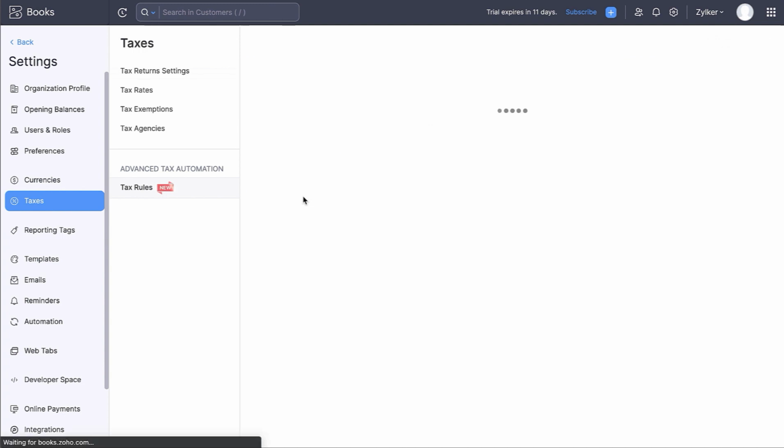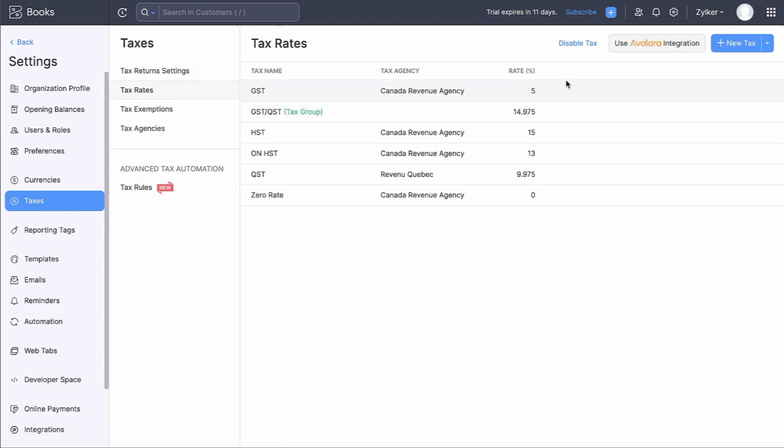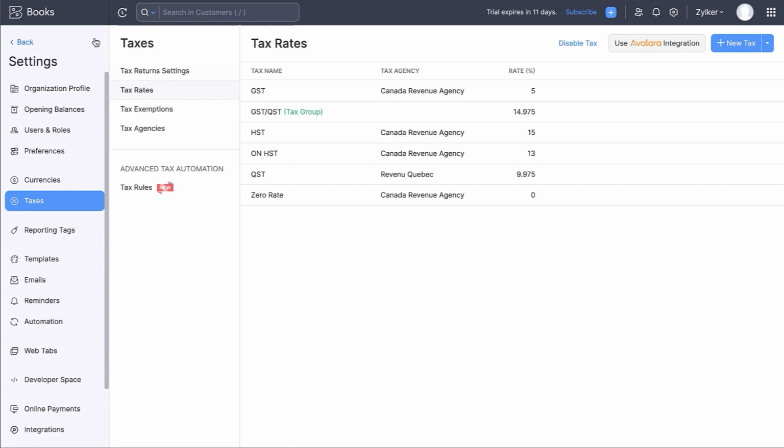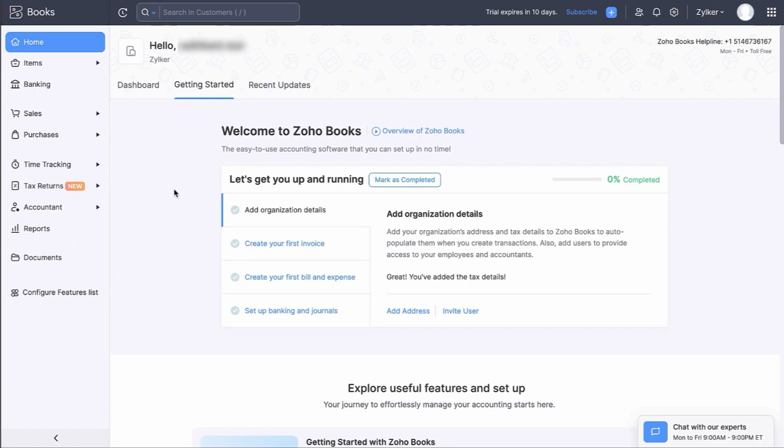You can also make use of the Avalara integration to automatically choose the right tax rate for the corresponding sale transaction. Next, you'll have to configure your chart of accounts. You can do this by going to the Accountant section and selecting Chart of Accounts.